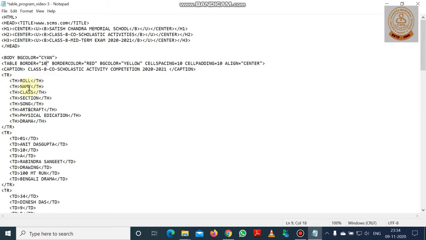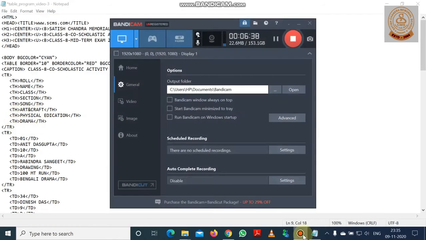Same th tag is given. Then the second heading, name, is given, and the ending th tag is given. Third th tag is given. The third heading is class. The fourth heading is section. The fifth heading is song. The sixth heading is art and craft. The seventh heading is physical education, and the eighth heading is drama. And each and every heading is enclosed with the starting and ending th tag.